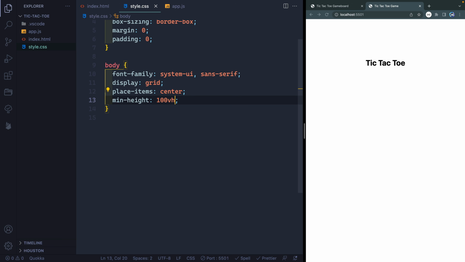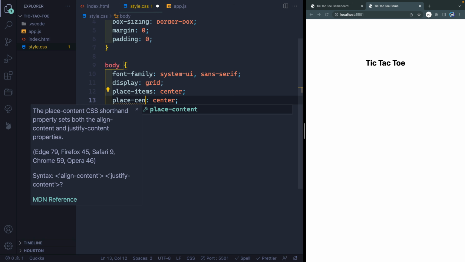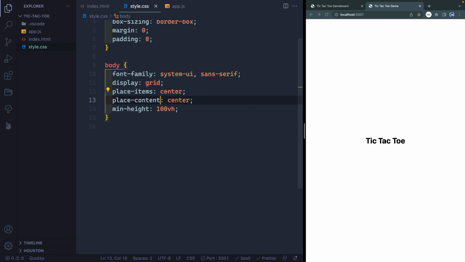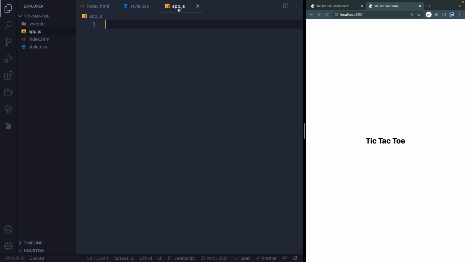Okay, so that should put things in the middle, and to actually make sure everything stays in the center of the screen too, I need to actually center the content as well. So place-content center as well. All right, there we go. So right now, this is the only thing that's really got any content, so that's why it's down here in the middle, but eventually the game board will be right here as well. So we'll probably have to get back to that, but for now, let's jump over to the app.js and start to template this out.